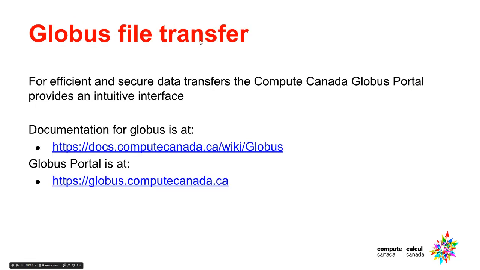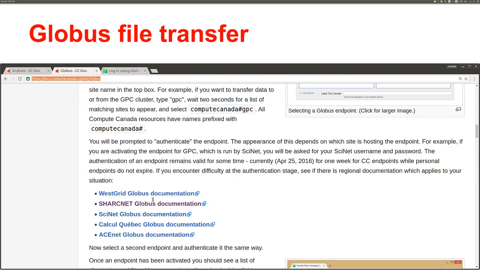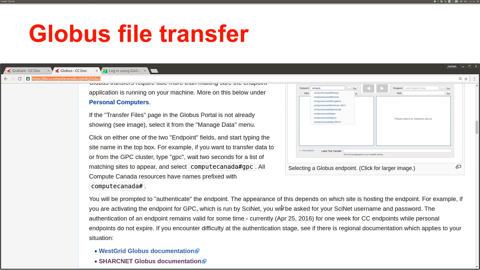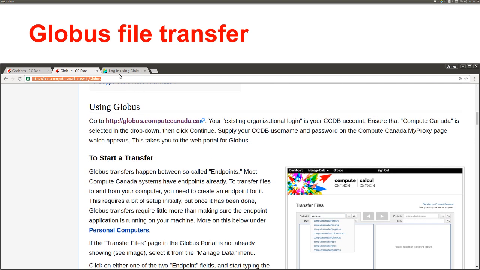Globus Transfer. For efficient and secure data transfers, the Compute Canada Globus portal provides an intuitive interface. Documentation for Globus is at the Compute Canada Wiki, Globus, and the portal is at globus.computecanada.ca. We go over the documentation, we can find all the endpoints for the different regional paths, as well as information about adding your local computer as an endpoint.